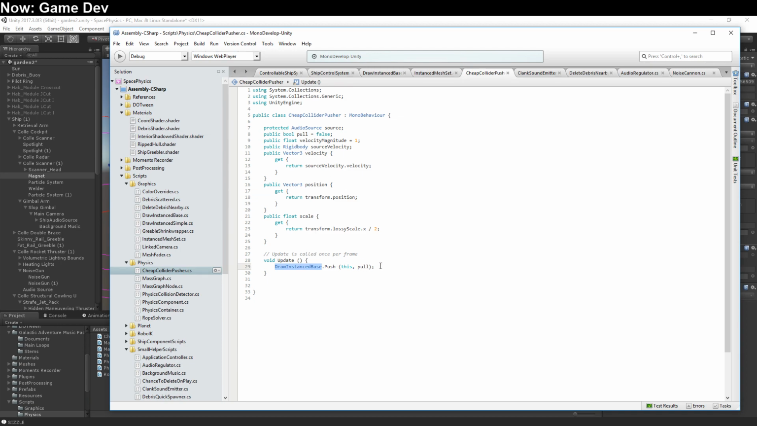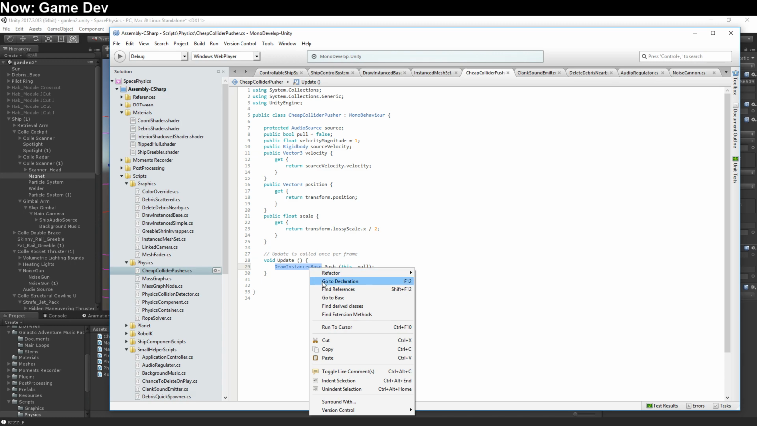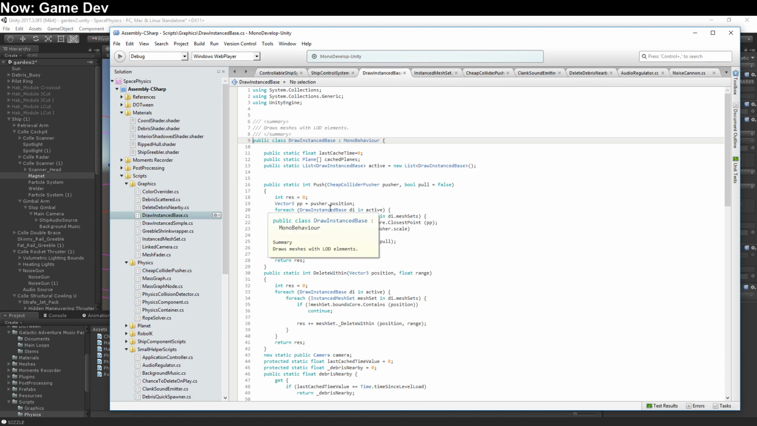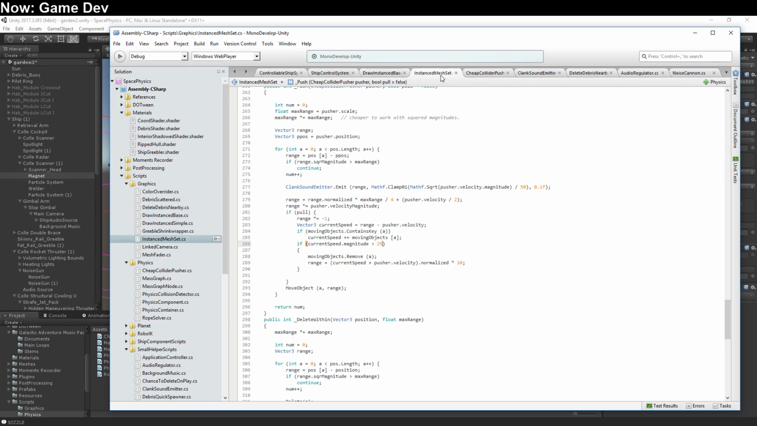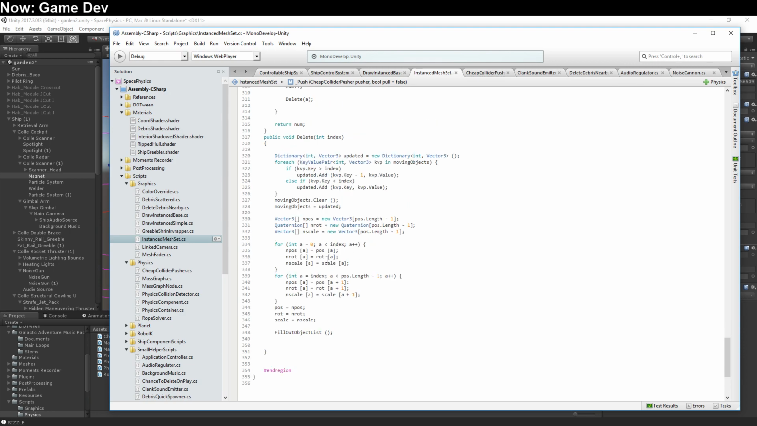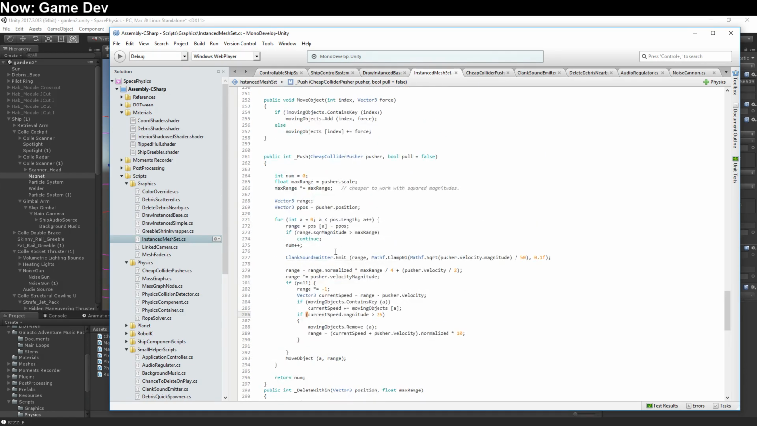So here's the cheap collider pusher. It's really very, very basic. So where is the noise coming from? It's coming from inside our instanced mesh set, isn't it? Yeah, here it is.